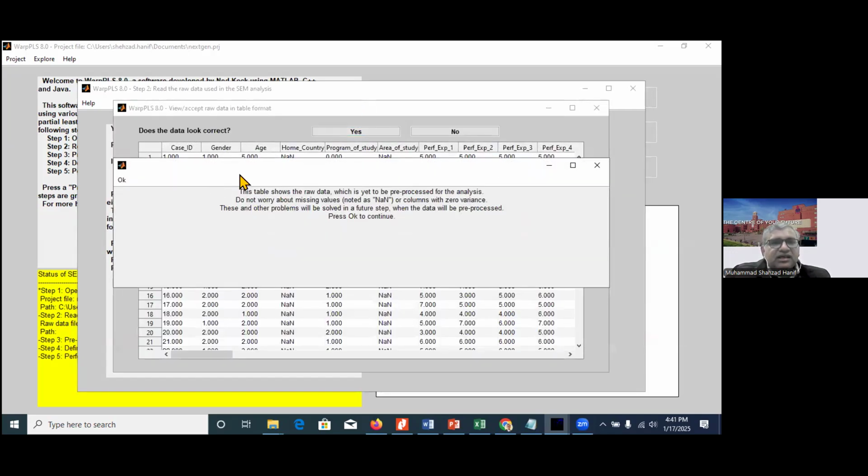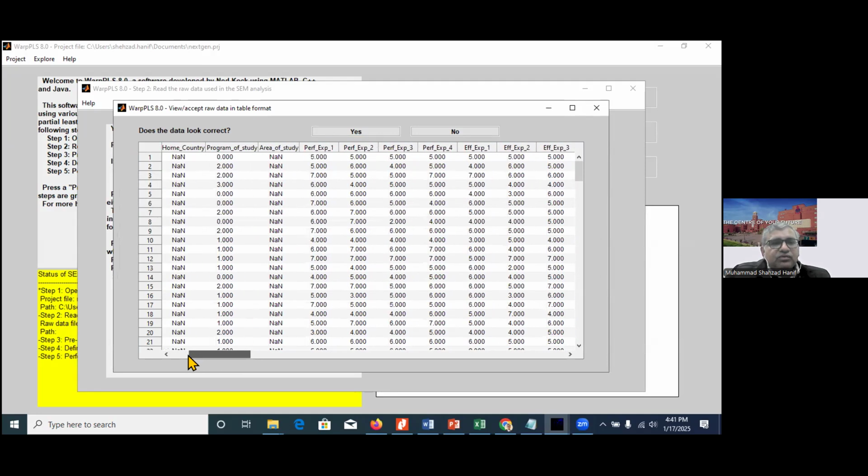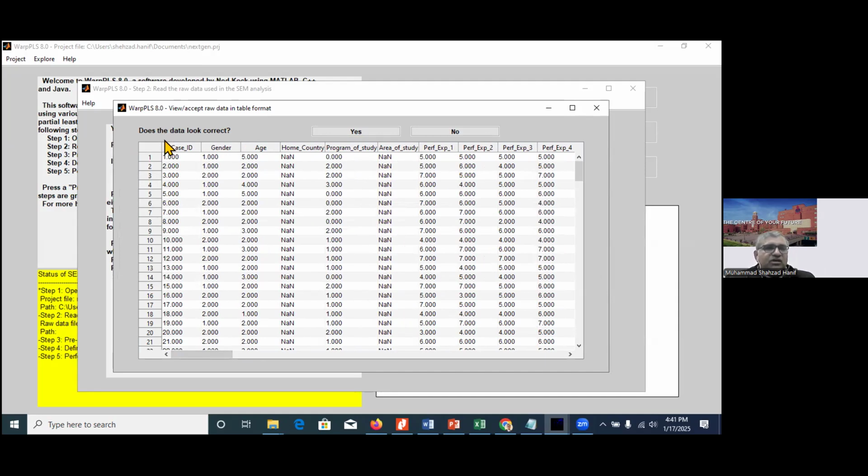Here, the data is loaded and it says that this table shows the raw data. It is yet to be processed for the analysis. I click yes. Does the data look correct? Normally, this data provides you with an accurate view. One caution: if you start with something non-numeric in the first column, this will not load the data. So please start with numeric data in the very first column.